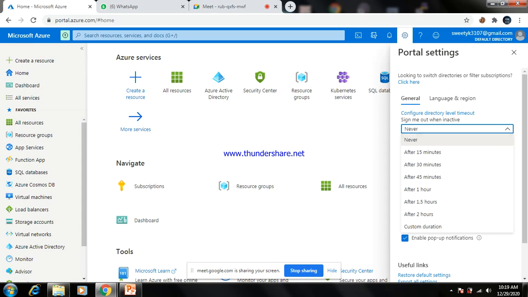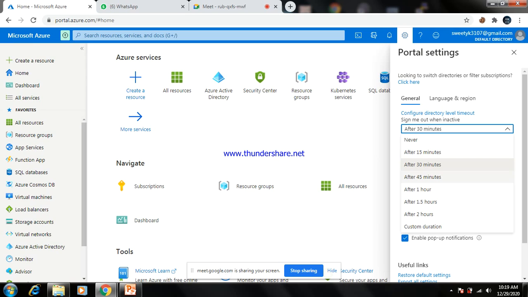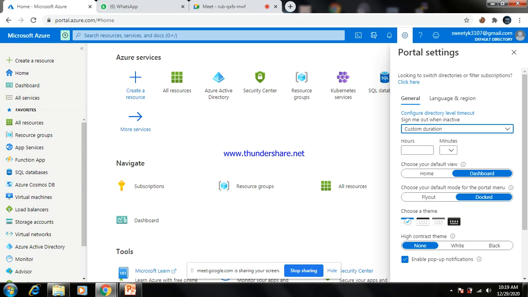For example, if I give that after 30 minutes my portal should sign out, you can give it in that manner. If you are working and you have a meeting or want to step outside after some time, you can give the time setting here. Whatever you want, you can fix. A custom duration is also available here, so you can give the custom duration.